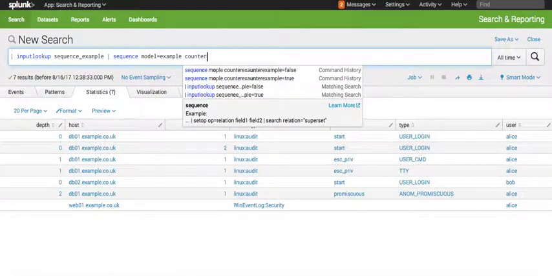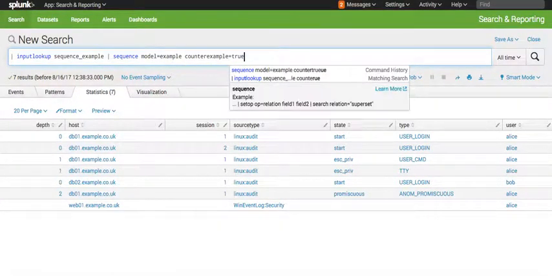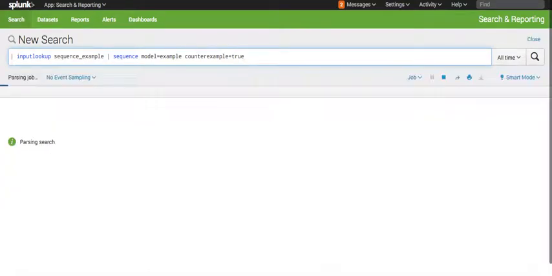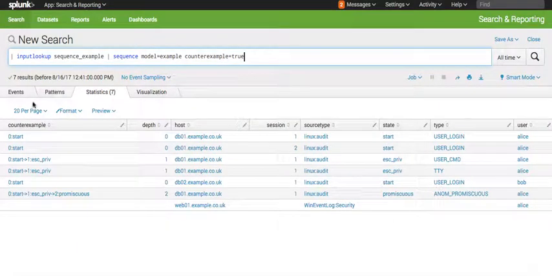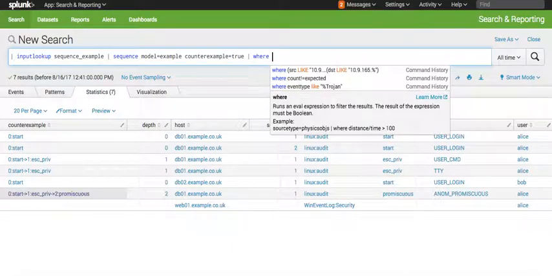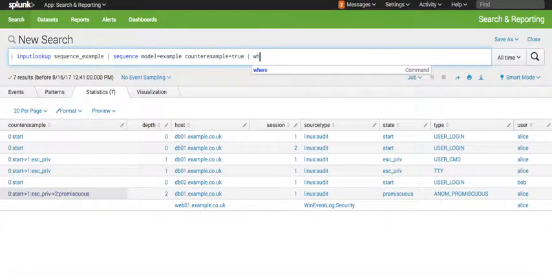However, we can specify counterExample equals true and get even more information about the path that was actually taken. So in this case, we can see that at step 0 we started, there was then a transition to step 1, escalate privileges, step 2, promiscuous mode. And so we could potentially write a where statement here and put some conditions upon which we would trigger an alert or whatever it might be. There are various things that we could do with this counterExample field.